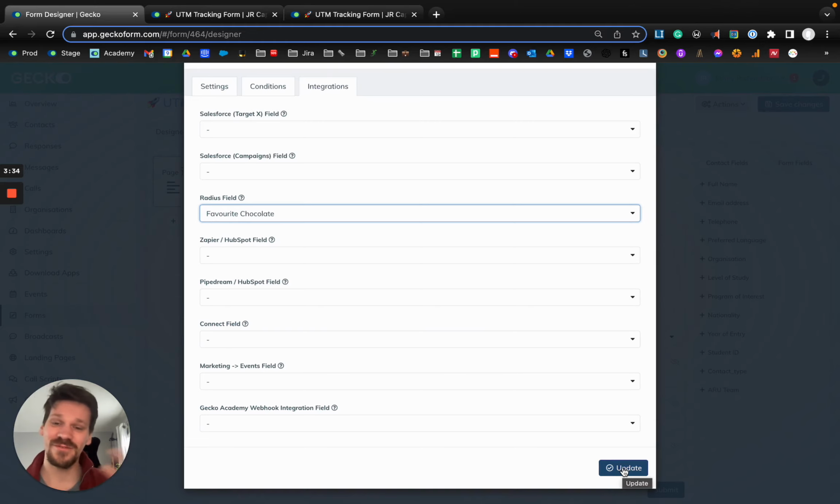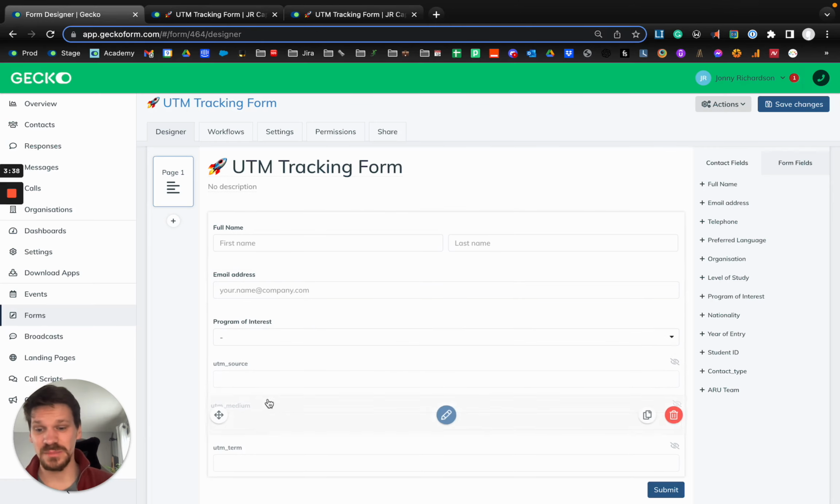And now when that form submission comes in, Gecko is going to be pushing the value in this field over to that particular field on your CRM.